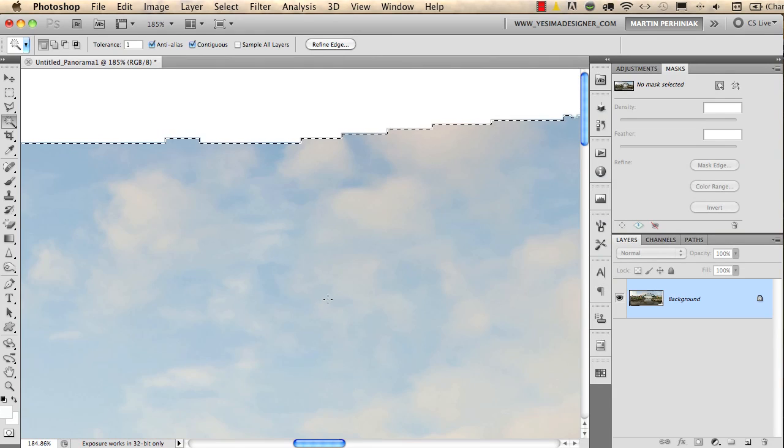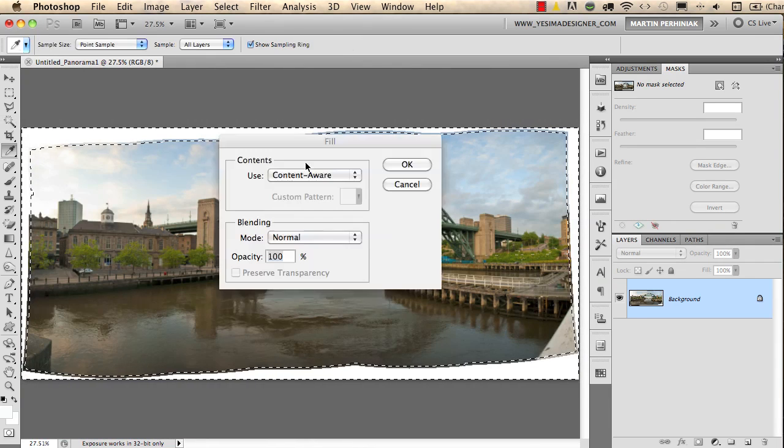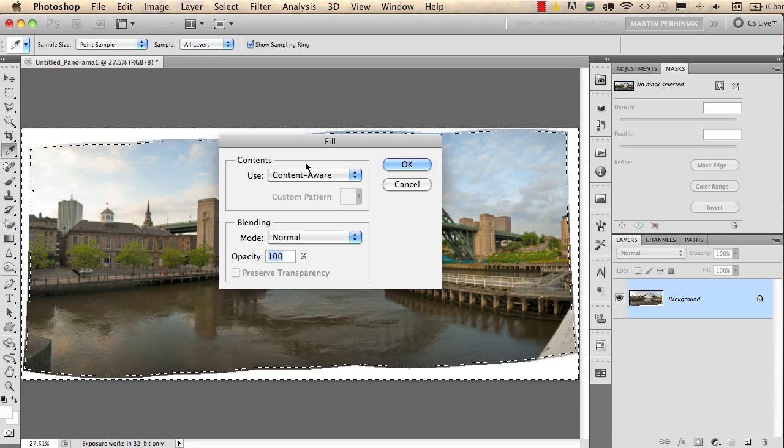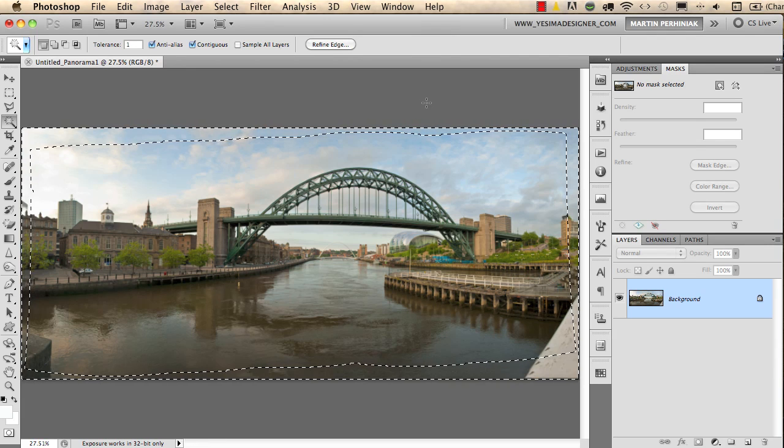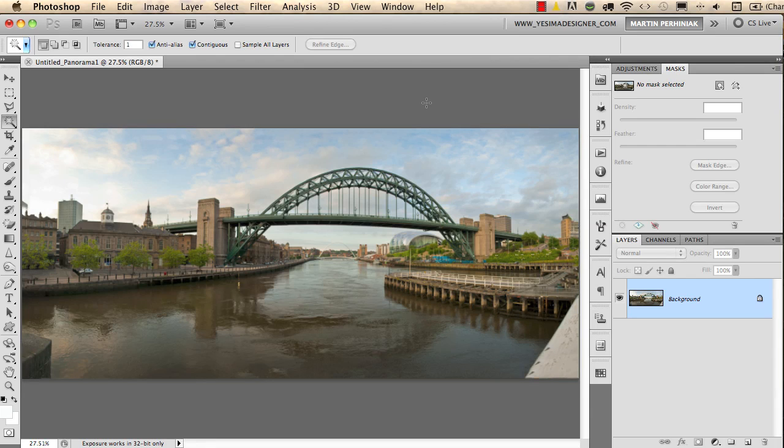So this was before and this is after. So I expanded the whole selection by 10 pixels all around the edges. And then I press backspace on my keyboard or go to edit fill, choose content aware and I click on OK. And instead of cropping or using the clone tool to manually fill in the gaps around the image, content aware fill will do the job and it will create a perfect panoramic photograph.